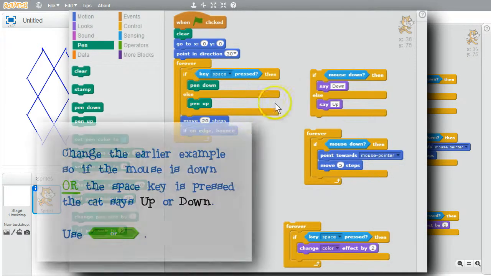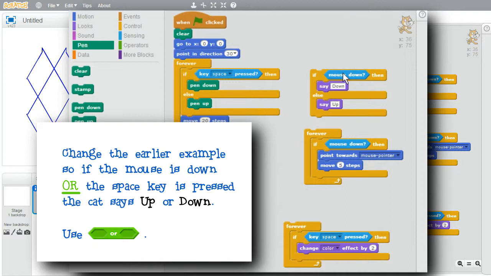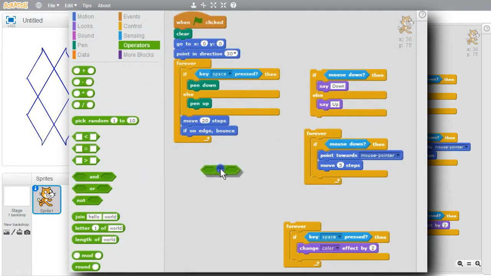For a bigger challenge, try changing this first example so that if the mouse is down, or if the key is pressed, the cat will say down, otherwise say up. You'll want to play with operators, the OR condition, but above all, have fun with the examples.